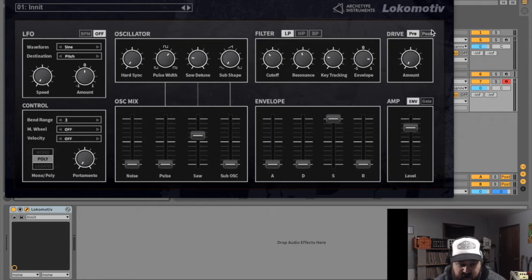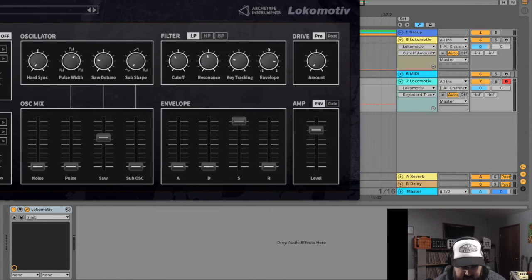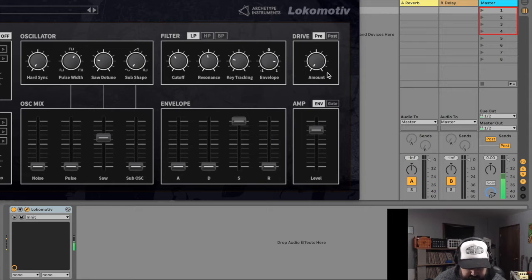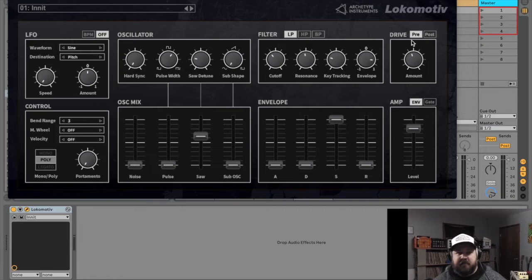Right here we have drive, pre, and post. And Locomotive has a limiter built into it, because if you look at my output right here on Ableton, if I crank this thing, it never clips. Same with the post. This drive really helps with bass patches, because sometimes a sub sound or a bassy sound, a little bit of drive will really give it some beef.